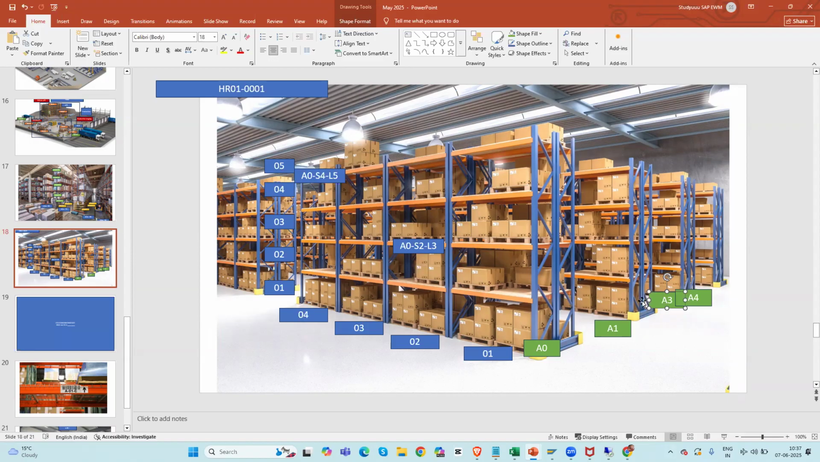Here we have different aisles. This side one aisle and this side one aisle. In that case, we have only four stacks, not eight. A3 has four stacks, and A4 also has four stacks. That's it. We don't have eight stacks like this. Got it?